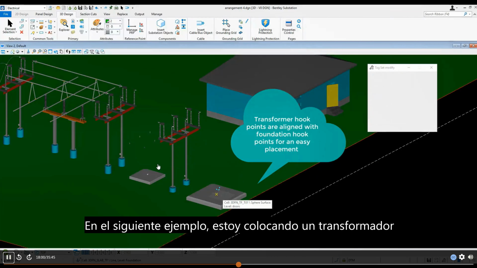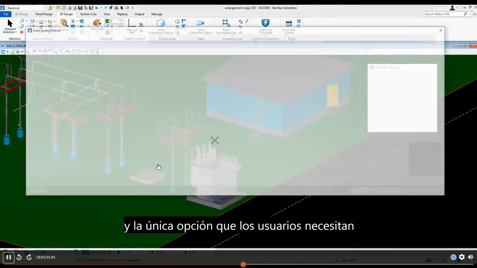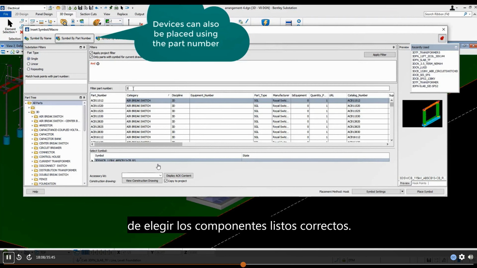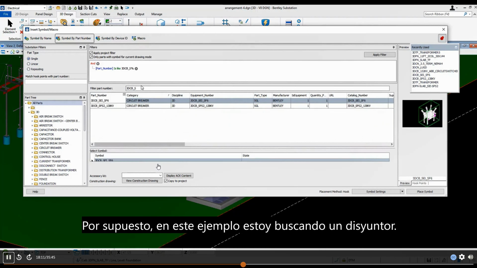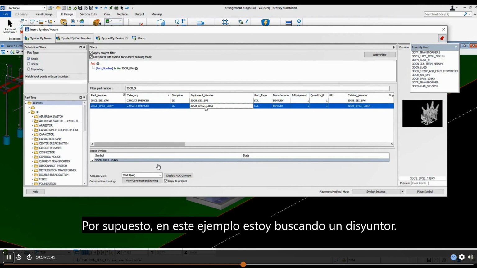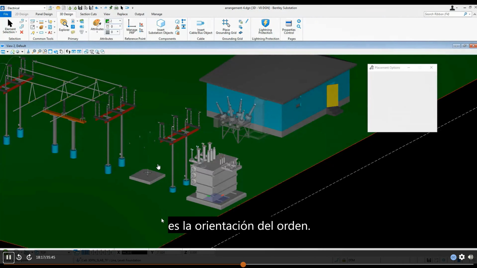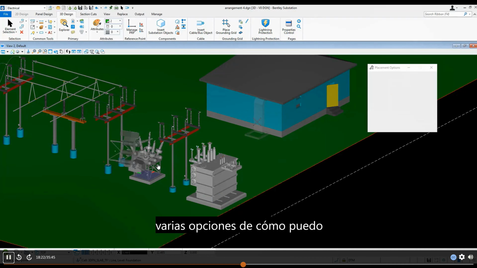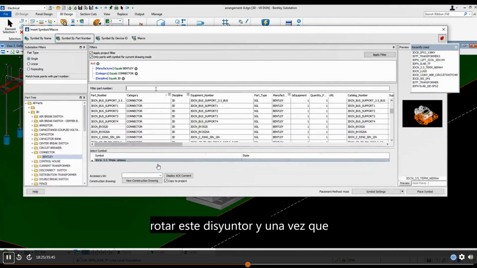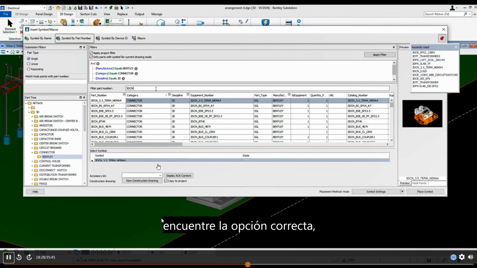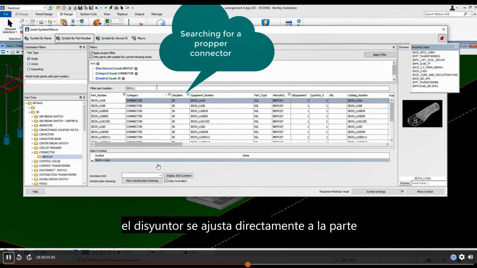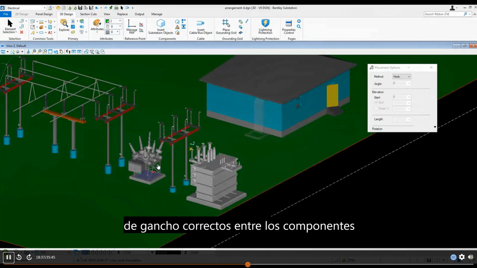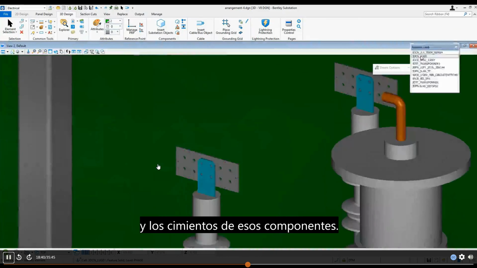In the next example, I'm placing a transformer, and the only choice that users need to make when placing the 3D components, in addition to choosing the correct 3D component, of course, in this example, I'm looking for a circuit breaker, and selecting the correct component is the orientation or the rotation of the component. So there are several options for how I can rotate this circuit breaker, and once I find the right option, the circuit breaker snaps right onto the top of the foundation because of the correct hook points between the components and the foundations for those components.